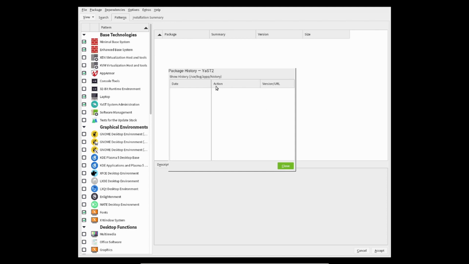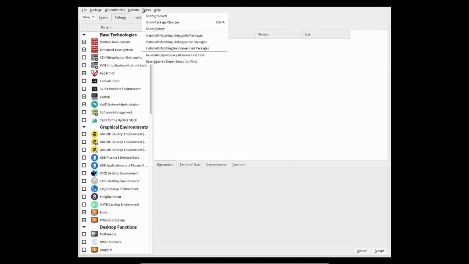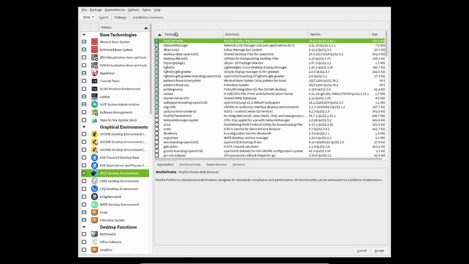Okay, we close this. Install all matching recommended packages, generate, yes. Okay, then we have here the help. So when we click on Xfce desktop environment, we can now see the packages for the generic desktop that we selected at the start of the installation.